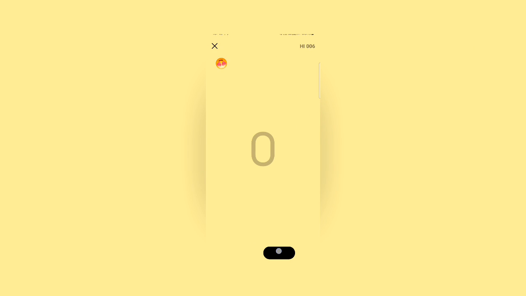If you want to play the emoji game on Instagram and don't know how, then you have clicked the right video. So let's find out how you can play this game on your Instagram.